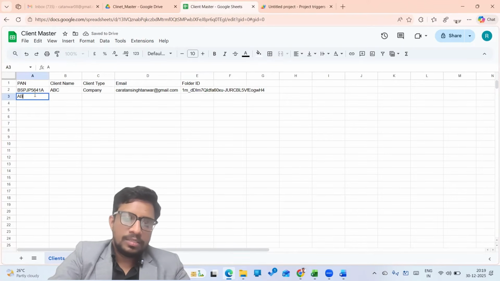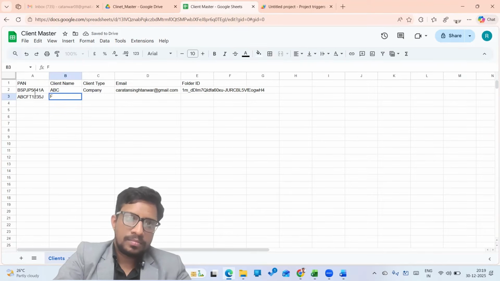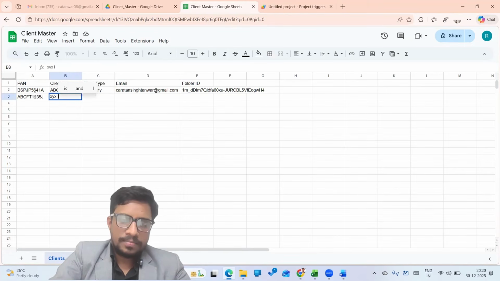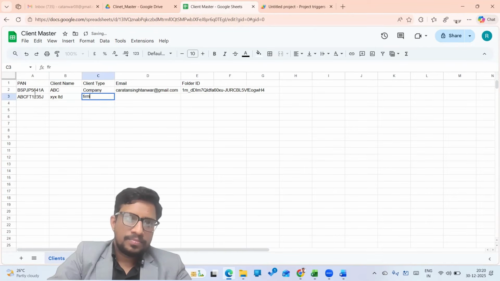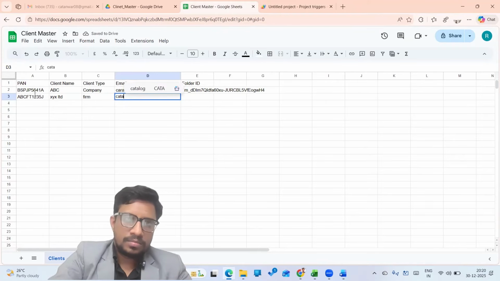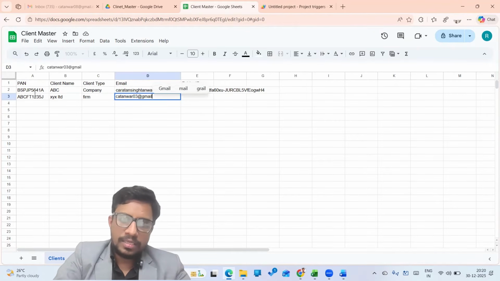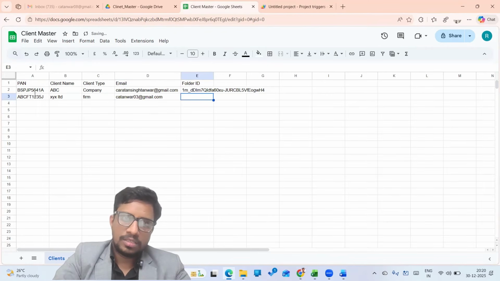Same, we can write another, A, B, C, D, any random number, and give it as firm. Then the firm's name, XYZ Limited. Then it's a firm. Then give any email ID. If there is any email sent to this Gmail ID, then this will process the data, otherwise it will not process.